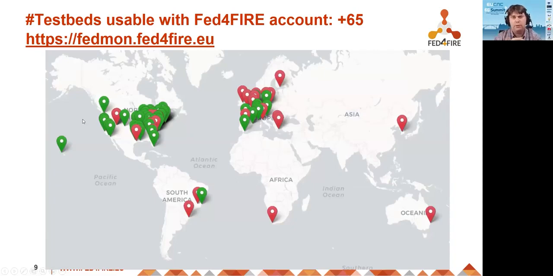In one of the previous slides, I focused on the testbeds that are federated. These were actually the European testbeds, so you see them here in the middle. But apart from that, we federated also with non-European testbeds. For instance, in the US, we federated with GENI and CloudLab, and you can also use the resources over there with your same Fed4FIRE account. The same for some Brazilian, Japanese, and South Korean testbeds. We also federated with them.